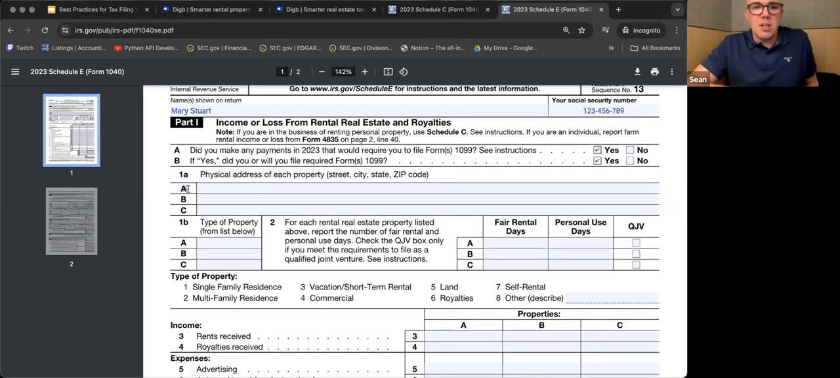And these rows correspond to the columns here, A, B, C. So let's fill this out. 123 Main Street. And I'm going to say California. And then we're going to say SF, California.